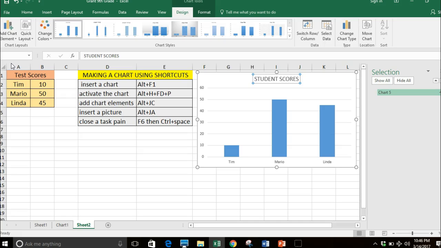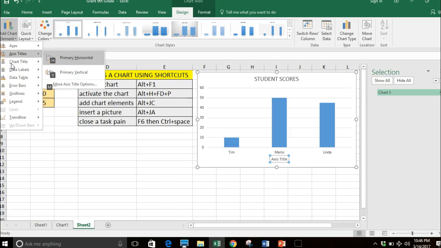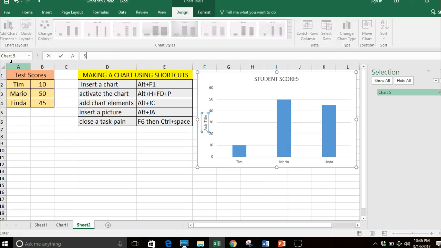Next thing, I might want to add some axes, so I would do the exact same thing as before. Alt JC A, and now I'm going to my axes titles. Open that up, and you can go down to, say you want vertical titles, and that would just be the scores. And there it shows right there.